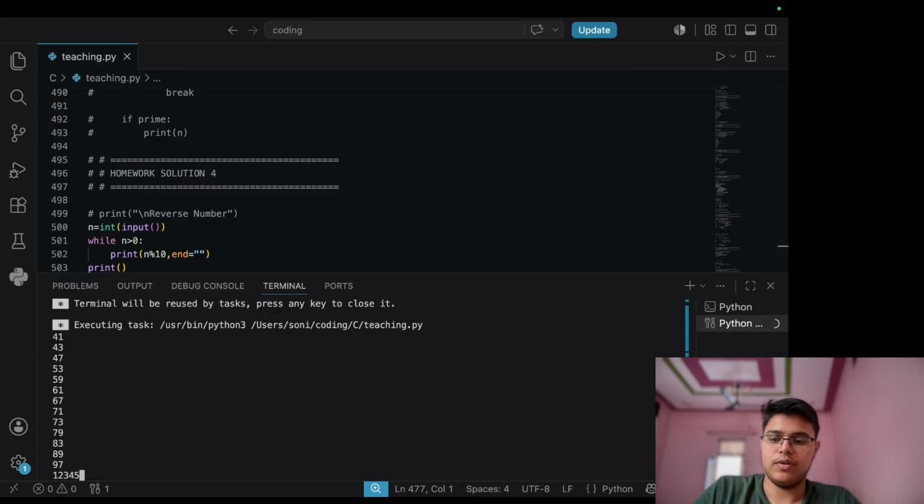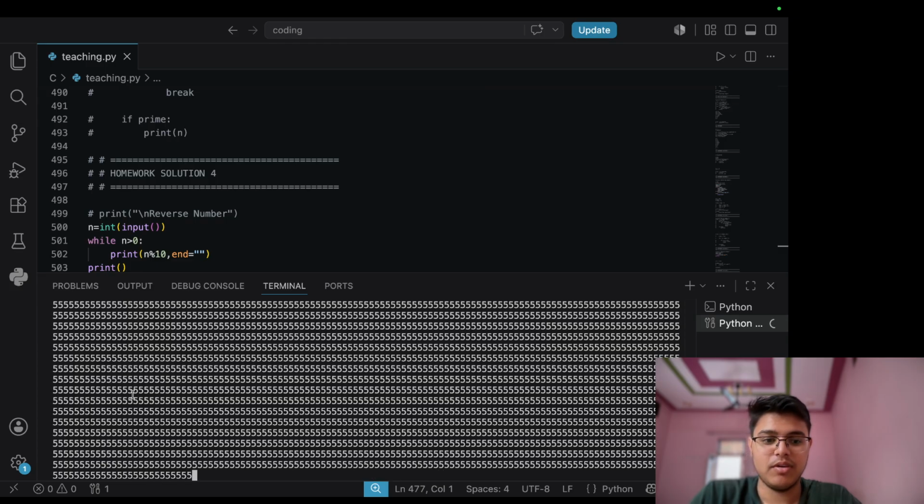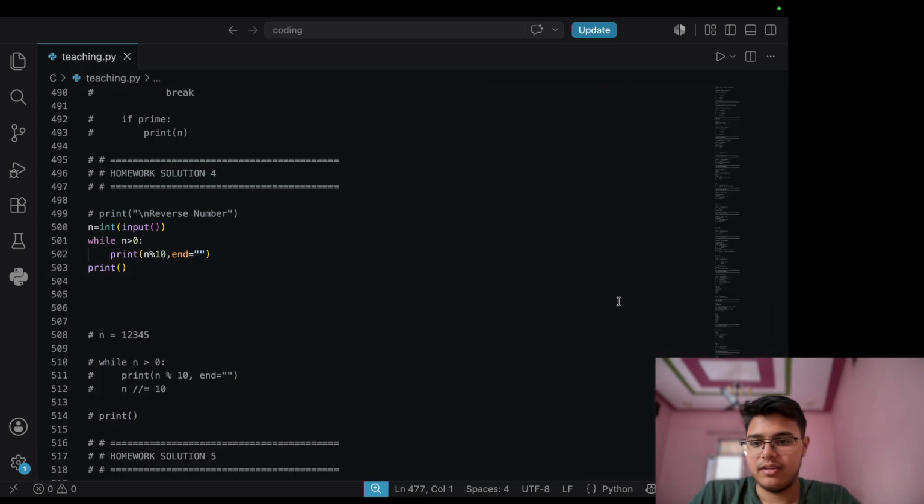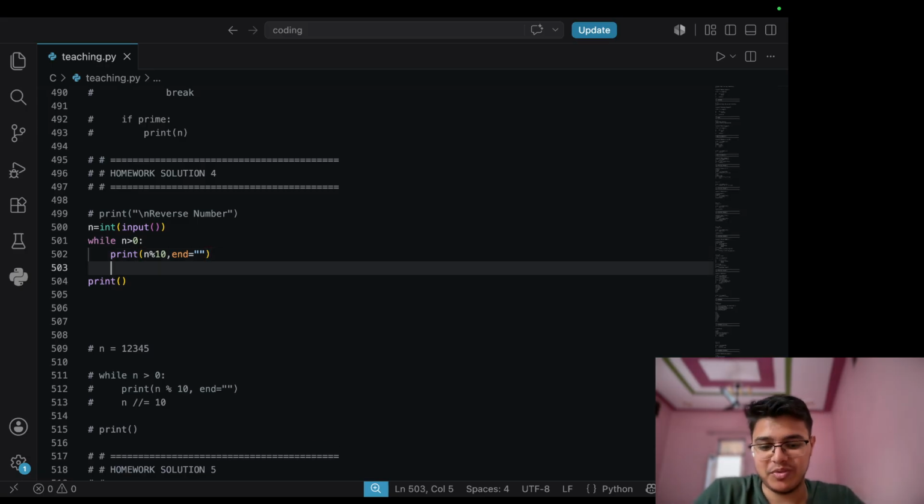One, two, three, four, five. Wow, it became an infinite loop. But why did it become an infinite loop, guys? Because n is greater than 0 will always be true. So that's why it will keep running forever.